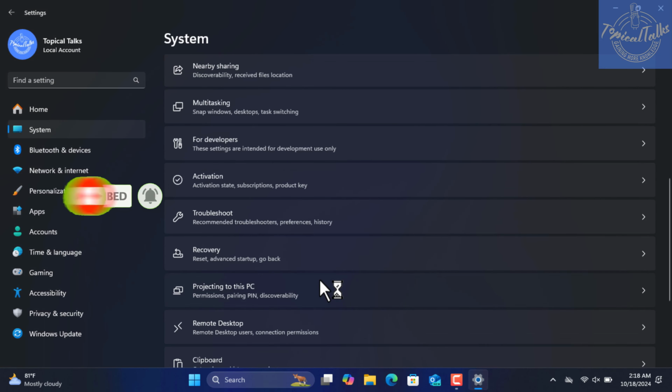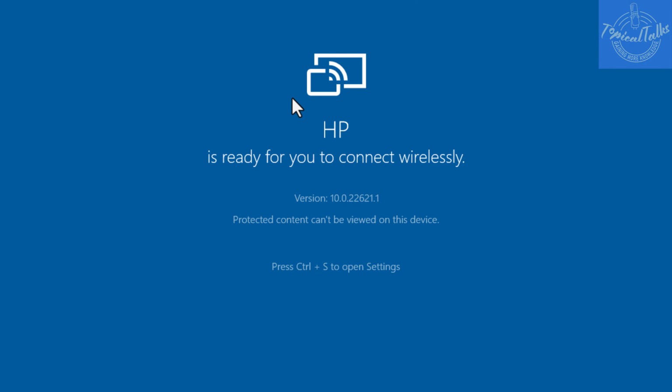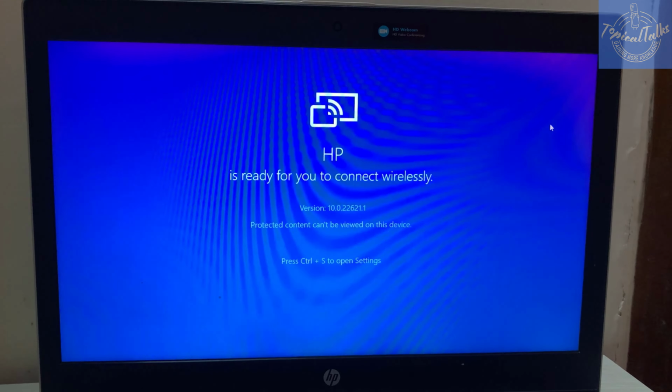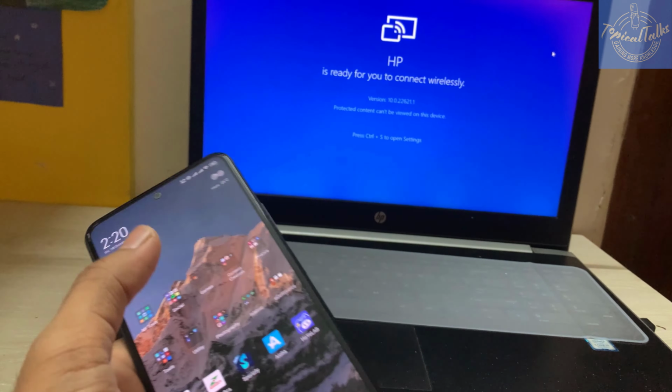After that, go back to the Projecting to this PC option. Now click on it to launch wireless display. Now go to your phone. Connect your phone to the same Wi-Fi network as your laptop or computer.